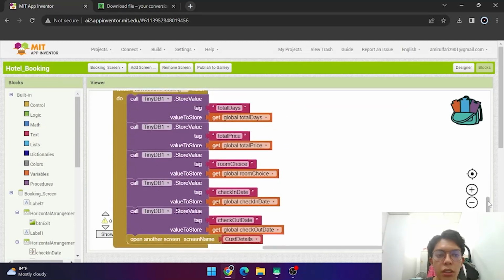Last but not least, I have used TinyDB here to store the values that will be displayed at the very last of the booking, the booking details. So all details are stored here: the total days, the price, room choice, check-in date, check-out date, and all of that. So I think that is all from me.